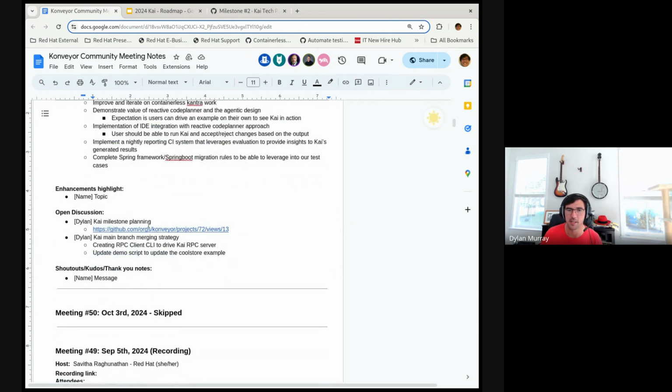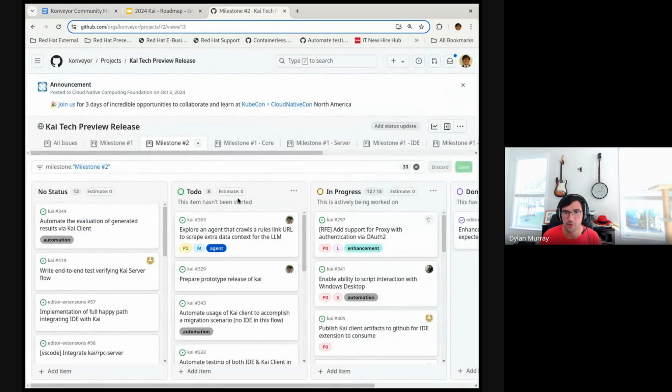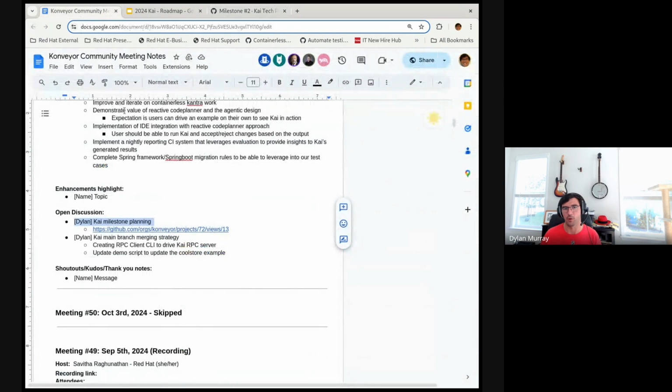And this leads into open discussion, which is that if you're interested, we are working on this tech preview release Kanban board. There is a Milestone 2 tab where you can see the work that's in progress. You can see the work that needs to be done if you're interested in picking something up. And this is where we intend to work over the course of the next 4 weeks. This milestone is going to end on November 5th, which is going to lead into our next community call, which is 4 weeks from now on November 7th.